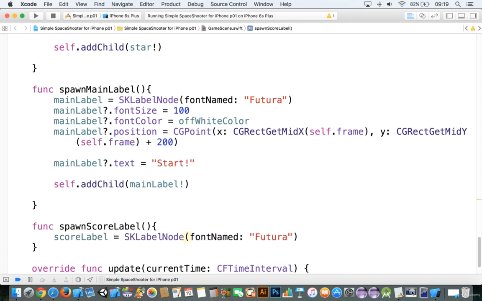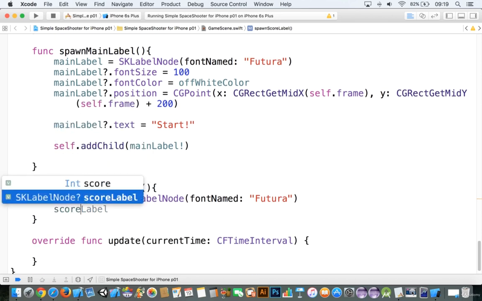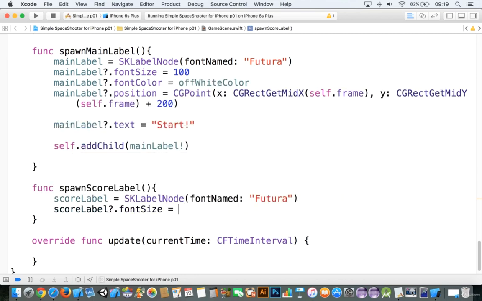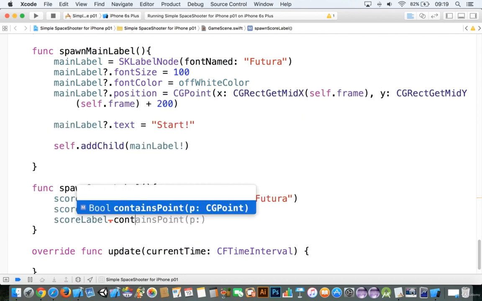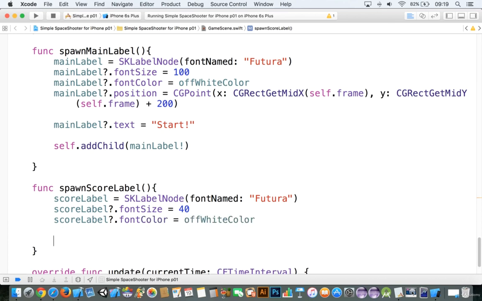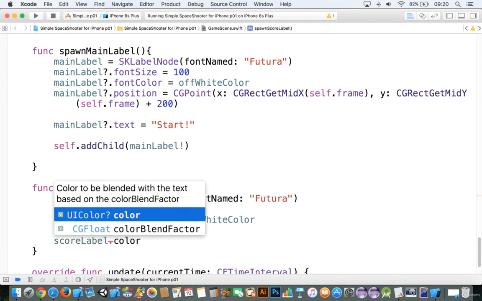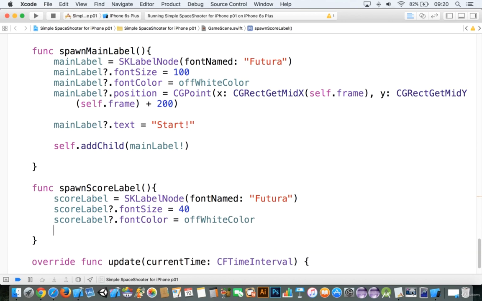You don't have to use Futura, and you don't have to make it the same font. You can make it two different fonts. Let's do scoreLabel.fontSize is equal to, and we're going to make this much smaller, like 40. scoreLabel.fontColor is equal to the off-white color. Also, I should mention scoreLabel.color. There is a scoreLabel.color, but it's not the same as the font color. So if you want to set the font color, you have to actually use fontColor.